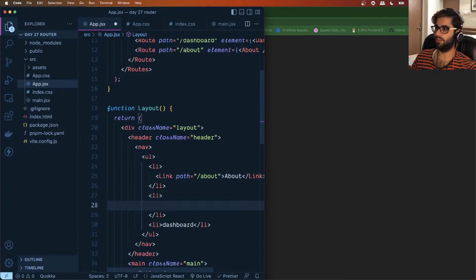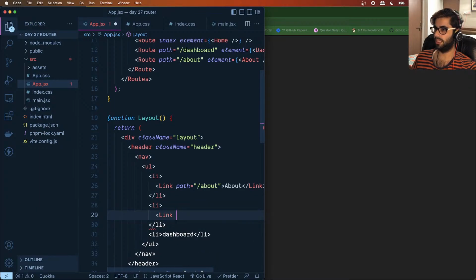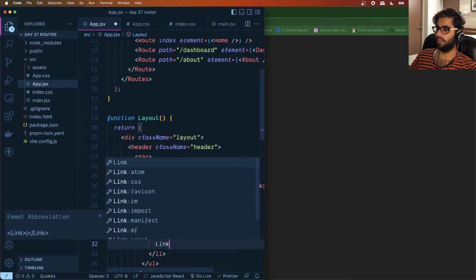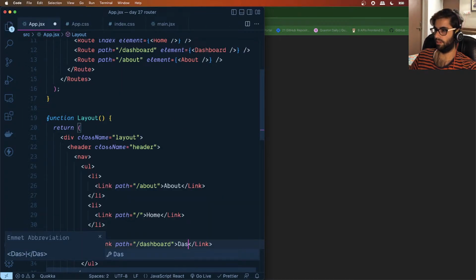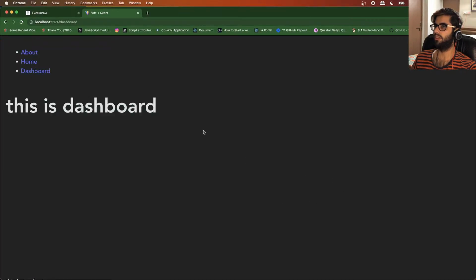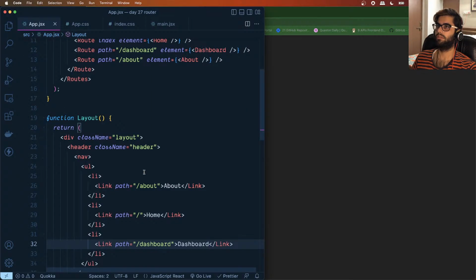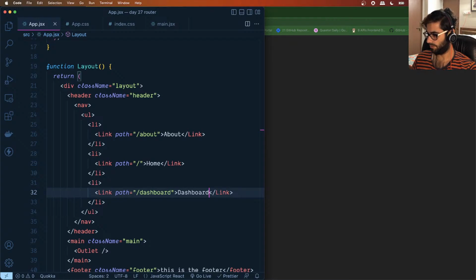And similarly, we want to do the same here. We want to get the link component from the React Router DOM. We want to say path equals slash. We want to display the home component, and we have another link, and we will specify the path as slash dashboard, right? And we will display the text dashboard. So you can see we have these now. Now when I click on this, wait a sec, am I missing something?